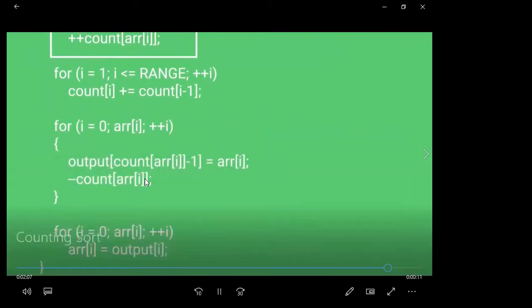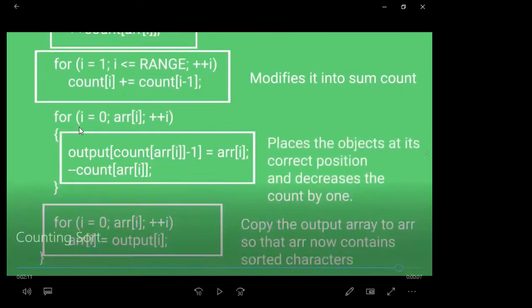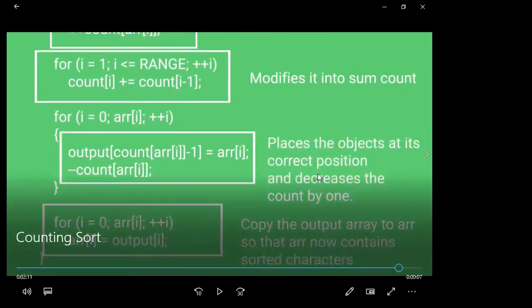Now the next step. It modifies it into the sum count. Then we place the object at its correct position and decrease the count by 1. So decreasing the count is being done here. Just like we increased the count by writing plus plus count of A of I, similarly we write minus minus count of A of I. So the value will get decreased.